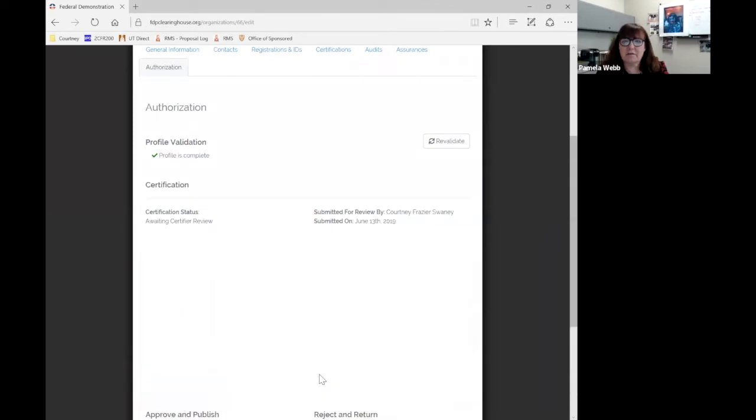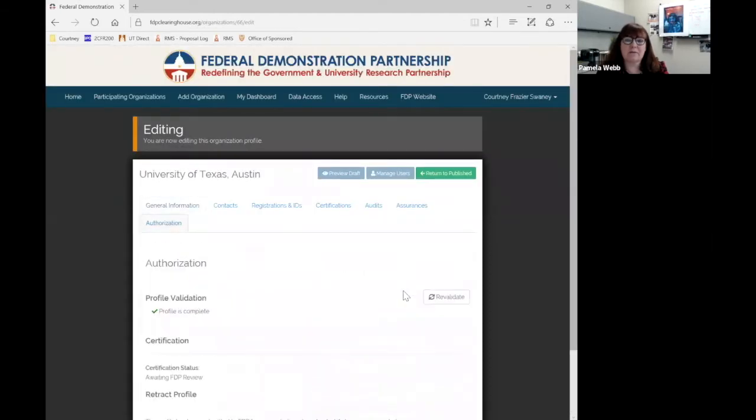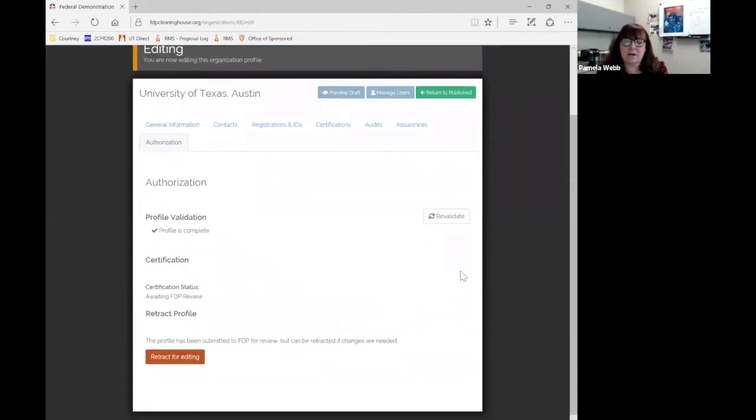They should go in, log in, review the profile, ensure the updated information is accurate, and then go to the Authorizations tab. Again, like they did the first time, they're going to click the button that says Submit to FDP, and then the profile will go to the FDP administrators to review before it's published.